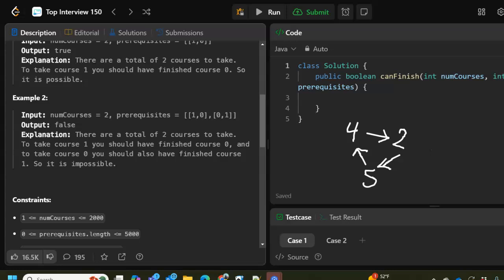Basically, we're going to construct a directed graph or a digraph. Each node is a course. Each edge represents a directed edge from course B to A, meaning that B is a prerequisite for A. We're going to count the number of in-degrees or incoming edges for each node. So in that first example, the 3 node didn't have any incoming edges. That means we could take that right away.